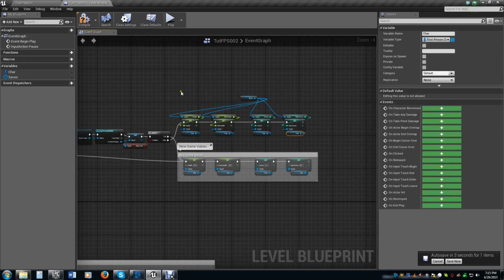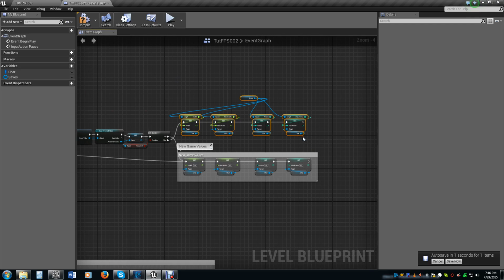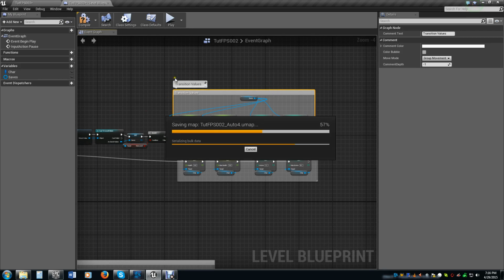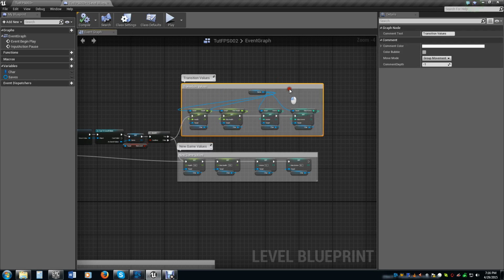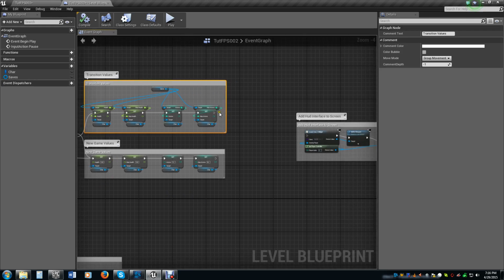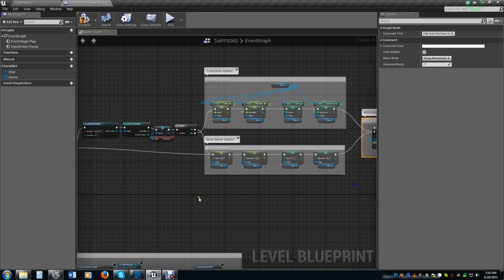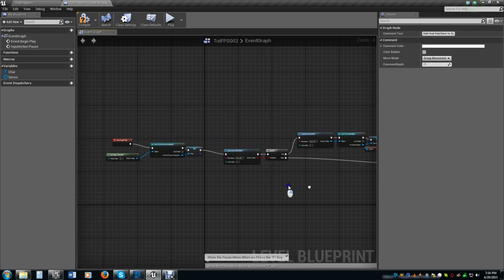So now with all of that, we're going to highlight those, we're going to comment these, and we're going to call these transition values. Okay. So when we transition from level A to level B, these are the values we're actually going to get. You can drag them up there a little bit. And then now all we have to do is connect them to there and connect that up to there. That way we have everything all hooked back together, and we're all good to go.